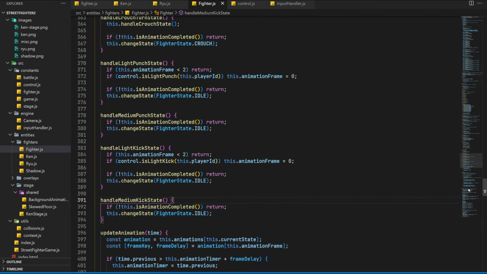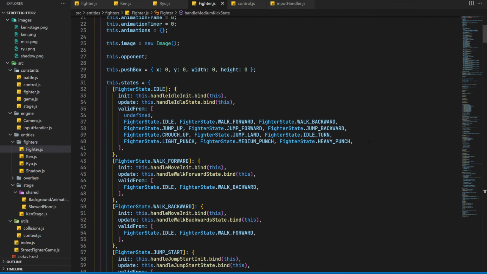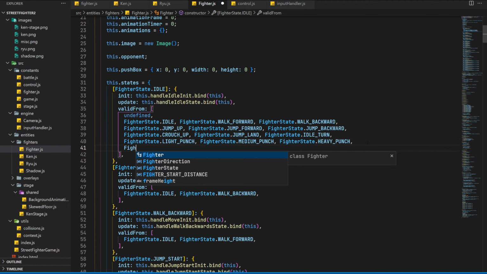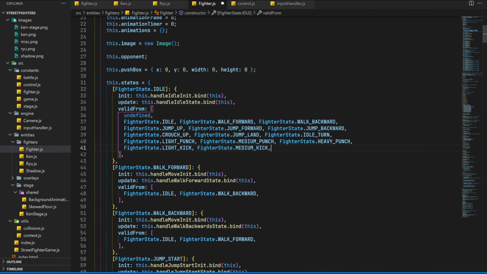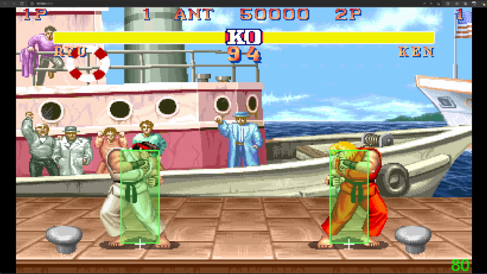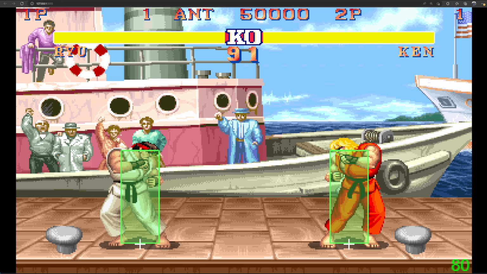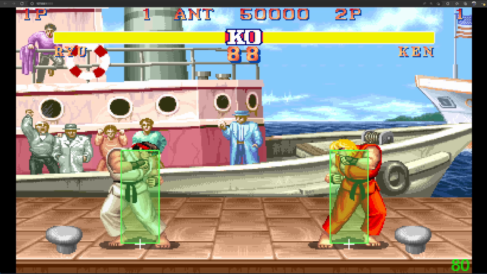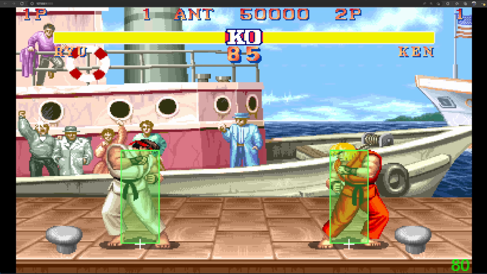Lastly, before we test what we've done in the browser, let's not forget to update the valid from property in the idle state in the state machine to include these 3 new kick states too. You'll see both Ryu and Ken now have all their standing punch and kick attack moves working as expected, which also include the necessary startup, active and recovery phases as previously described.